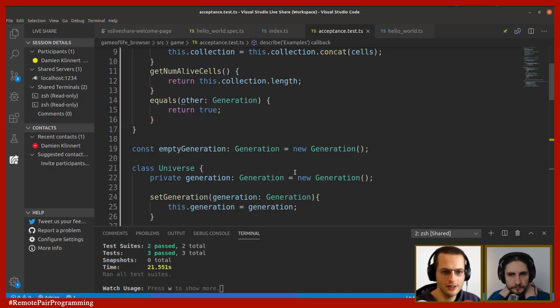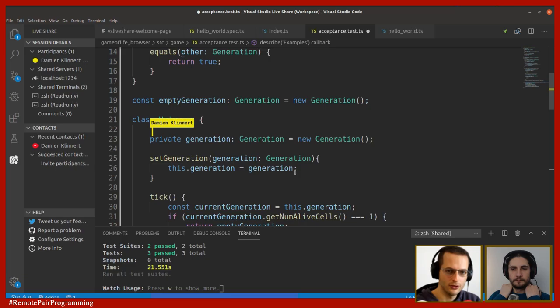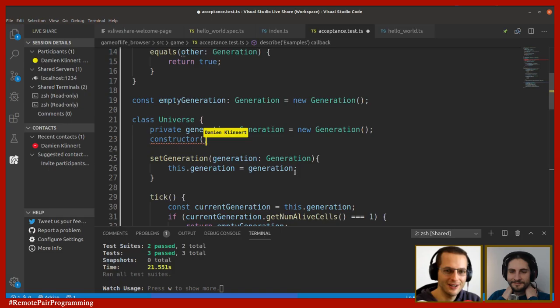Okay, that makes sense. So now we have all this working, I guess. So the tests are passing, which is really nice. I have two refactorings I want to do, right? Yeah. I don't expect that we will set a new generation on every universe. So I would like to have it part of the constructor that you can just pass in the generation. Okay, yeah. So let's do this.